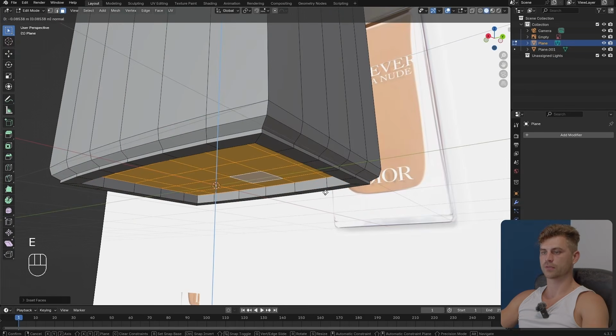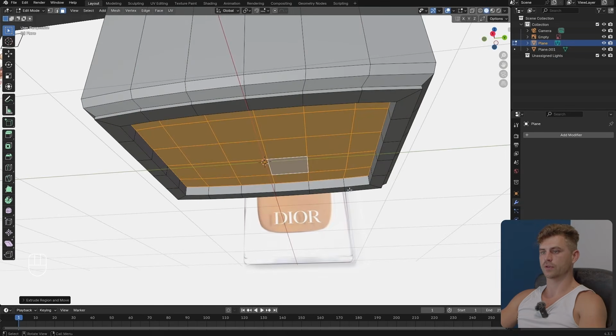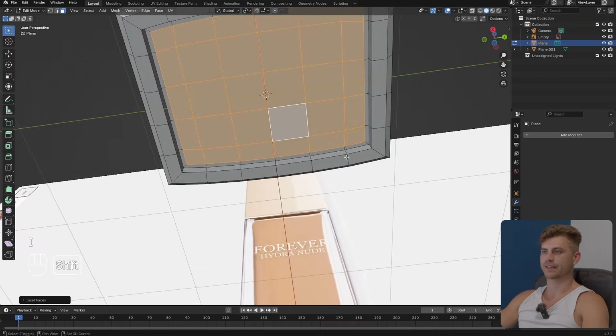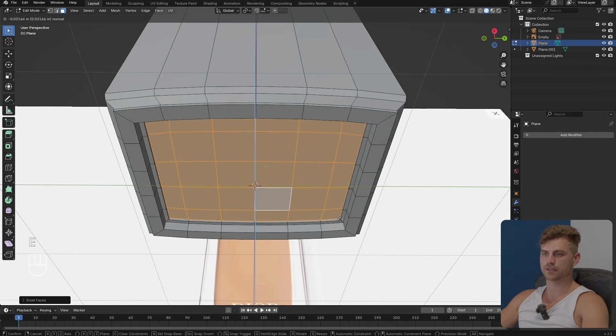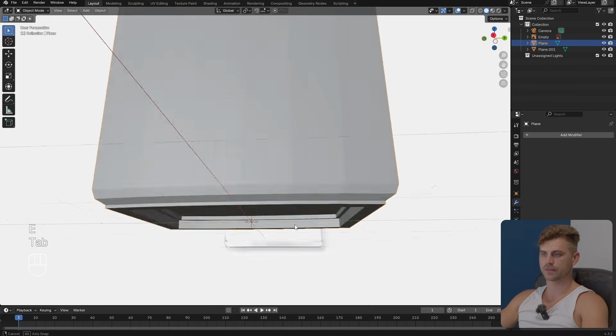Press E to move it upwards. And I'm going to do that one more time because I find that it gives a bit more detail in the glass. So E and bring it upwards just a little bit.